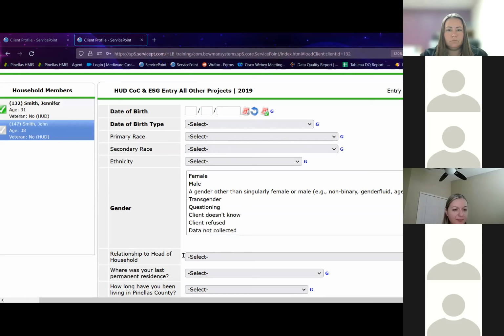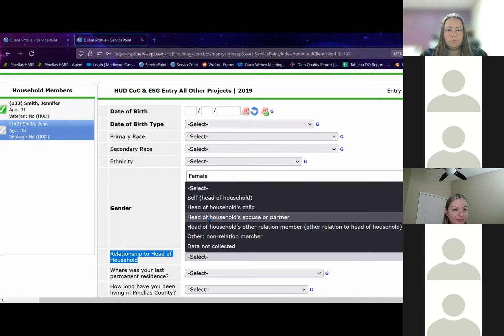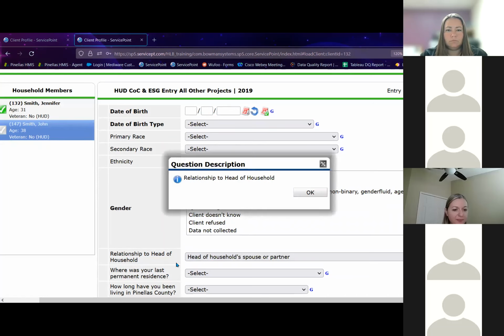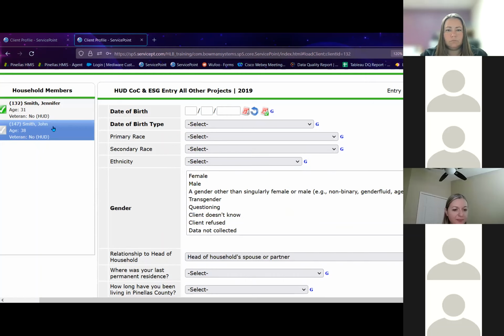you'll notice that John doesn't have any fields. John was just added to the system. And this is where you can verify that this person is supposed to be the head of household, spouse, or partner. And you do want to make sure that you're paying attention. If you have a household of 5 people, just cycle through each person when you get to this field, so that way you can make sure that one person is selected as the head of household.